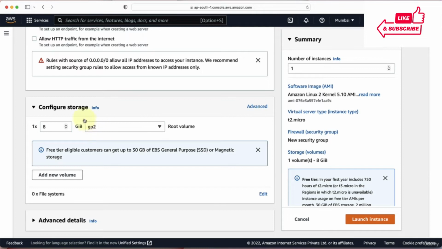The last thing we would want to configure is the storage that needs to be attached to my EC2 instance. I'll take the defaults for the storage as well. We are attaching an 8 GB general purpose root volume with our EC2 instance. Let's quickly review some of the important details that we have configured right now.